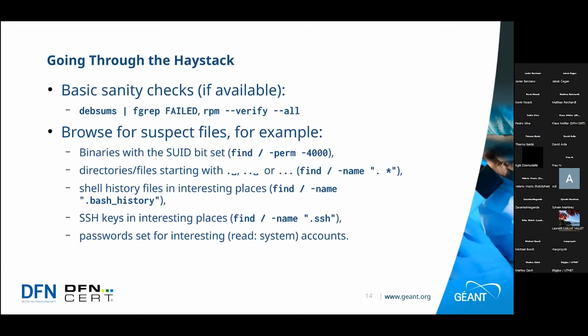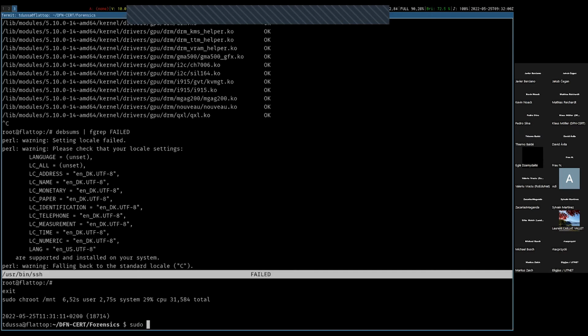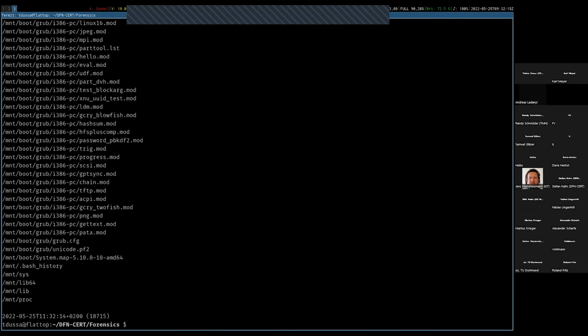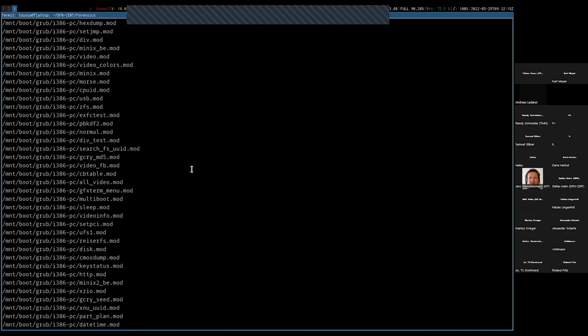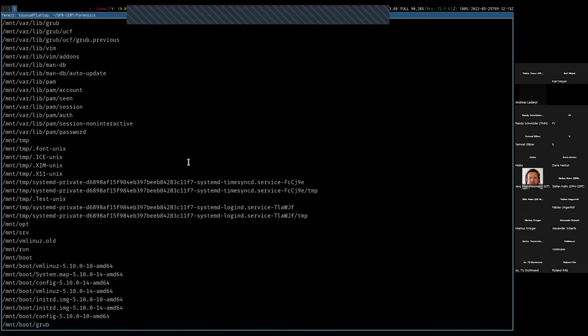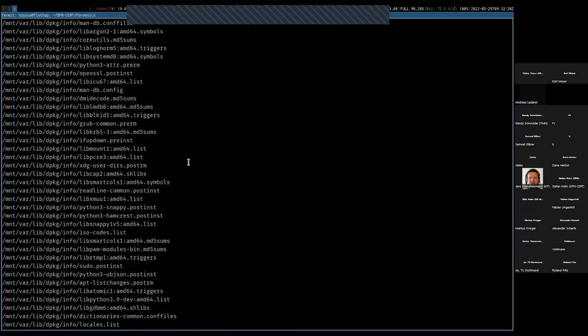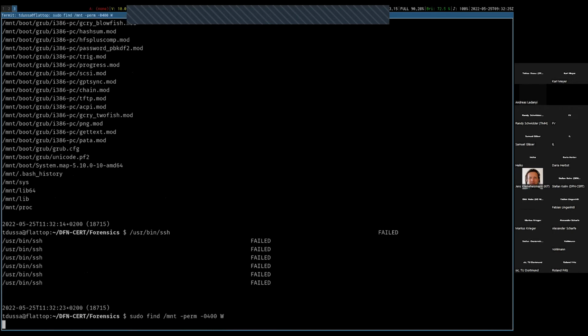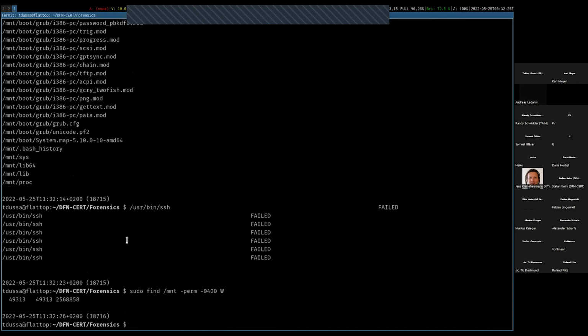So we can demo that as well. So sudo find mount, dash permissions dash 0400, and then you get a list of files or directories that have 0400 set. That is already smaller than the rest of the system. This is just 49,000 files, so it's close. It's getting better.